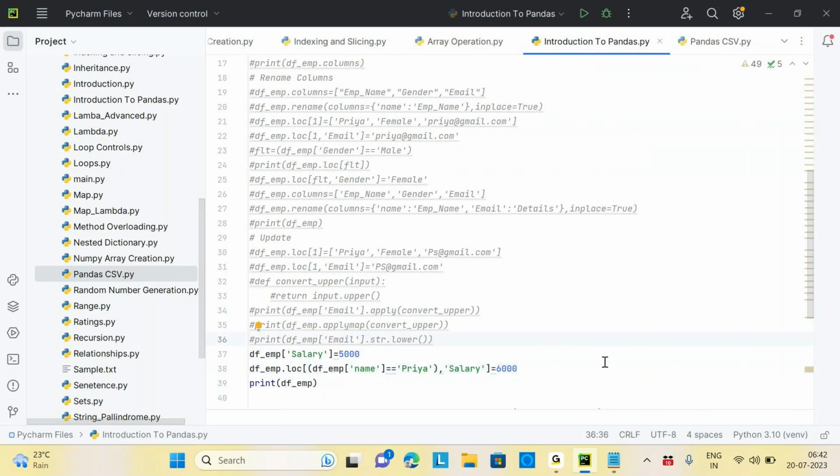So here what happens is, inside the location, the first parameter is, you need to give the index. Okay. So instead of providing the index, I'm giving a filter condition. So wherever the name is equal to Priya, that will give an index, right? Whichever is there, and for that I want to change the salary equal to 6,000. Okay, that makes sense. Are you good? Yeah.